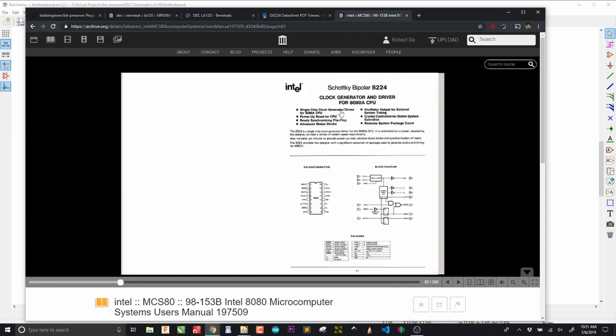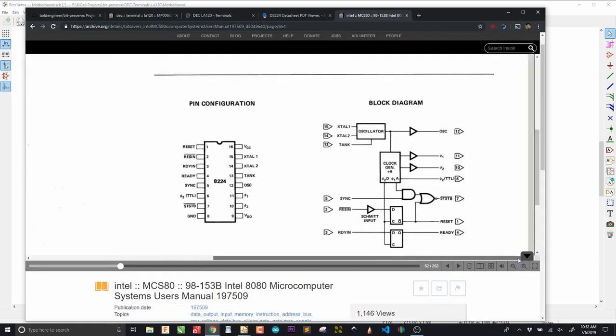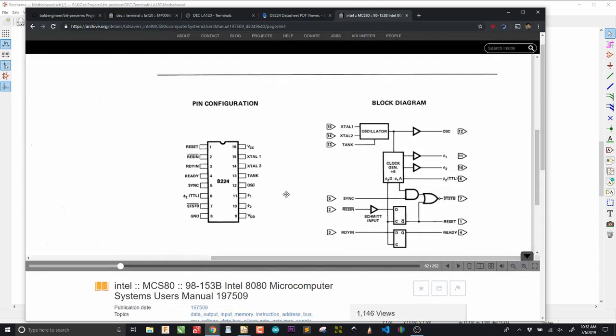Okay, there it is. It's a clock generator and driver for 8080 CPU. So I'm just going to zoom in on the chip itself. And the thing that I like about the Intel datasheets is that not only do you get the pinout, but you also get the block diagram right next to it with inputs on the left side and outputs on the right side, which is great for organizing your pins. So let's get started.